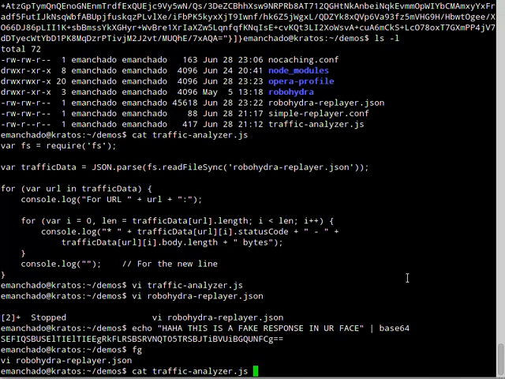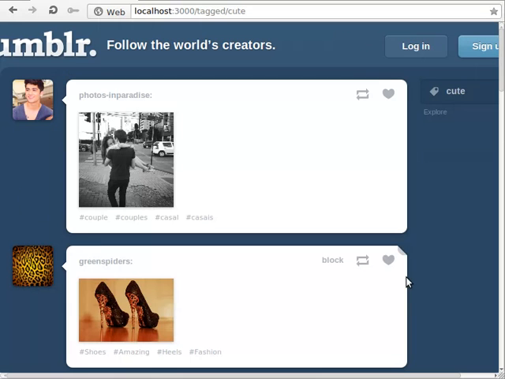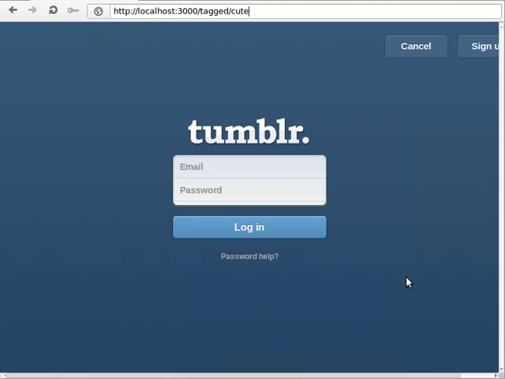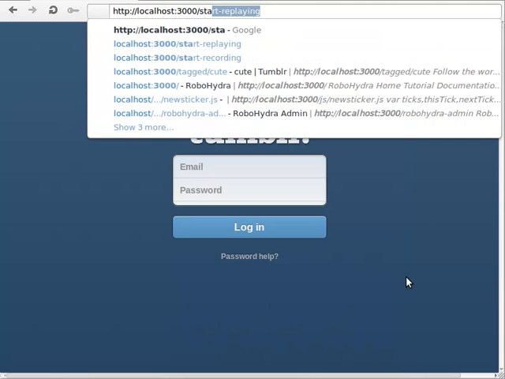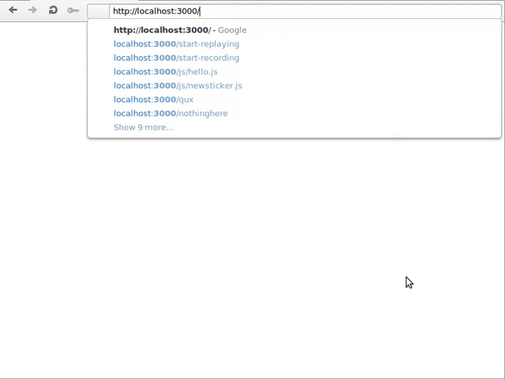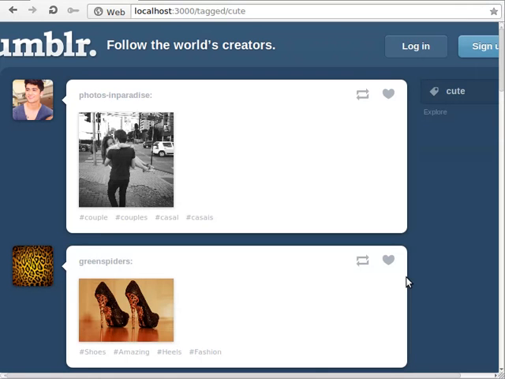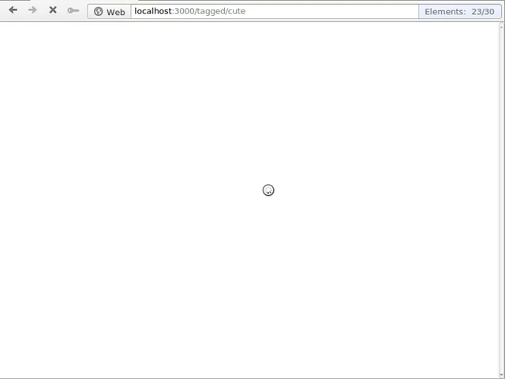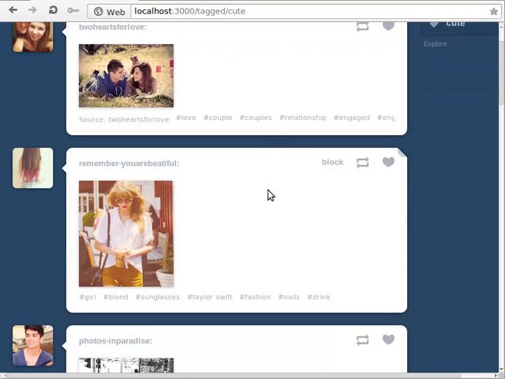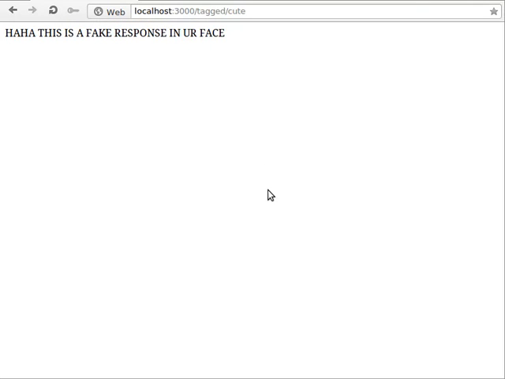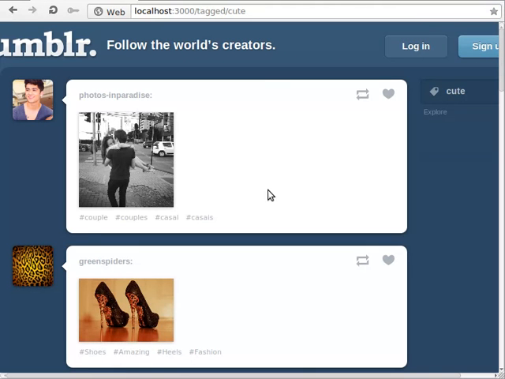So we again start RoboHydra. We start replaying from the same file still, but this time the file has a different third response for this URL. So the first one is as we had seen, the second one is as we had seen, but the third one is going to be this new one. If we reload again, we'll go back to the first one, and so on.